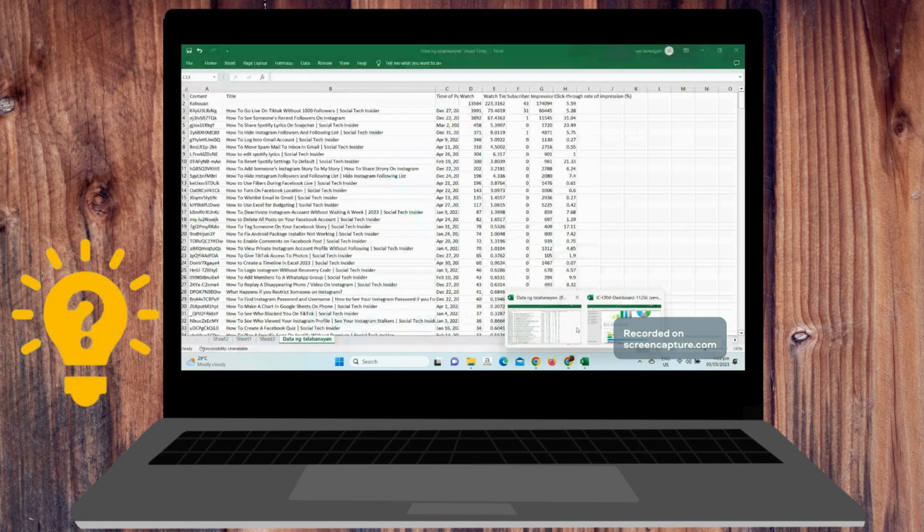Clean and organize your data. Before you can analyze the data, you need to ensure that it is clean and well organized. Remove duplicates, correct errors, and ensure that data is in the correct format.